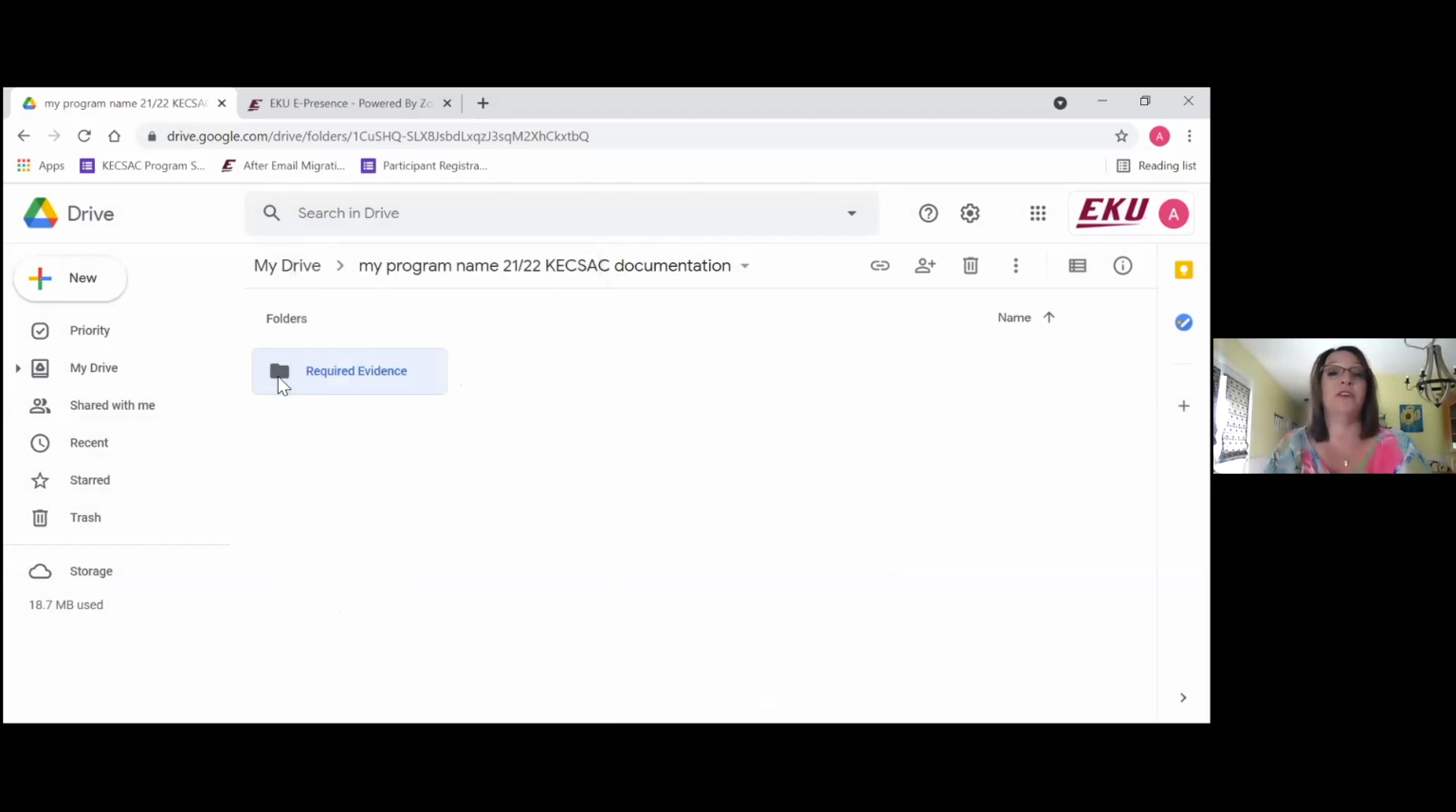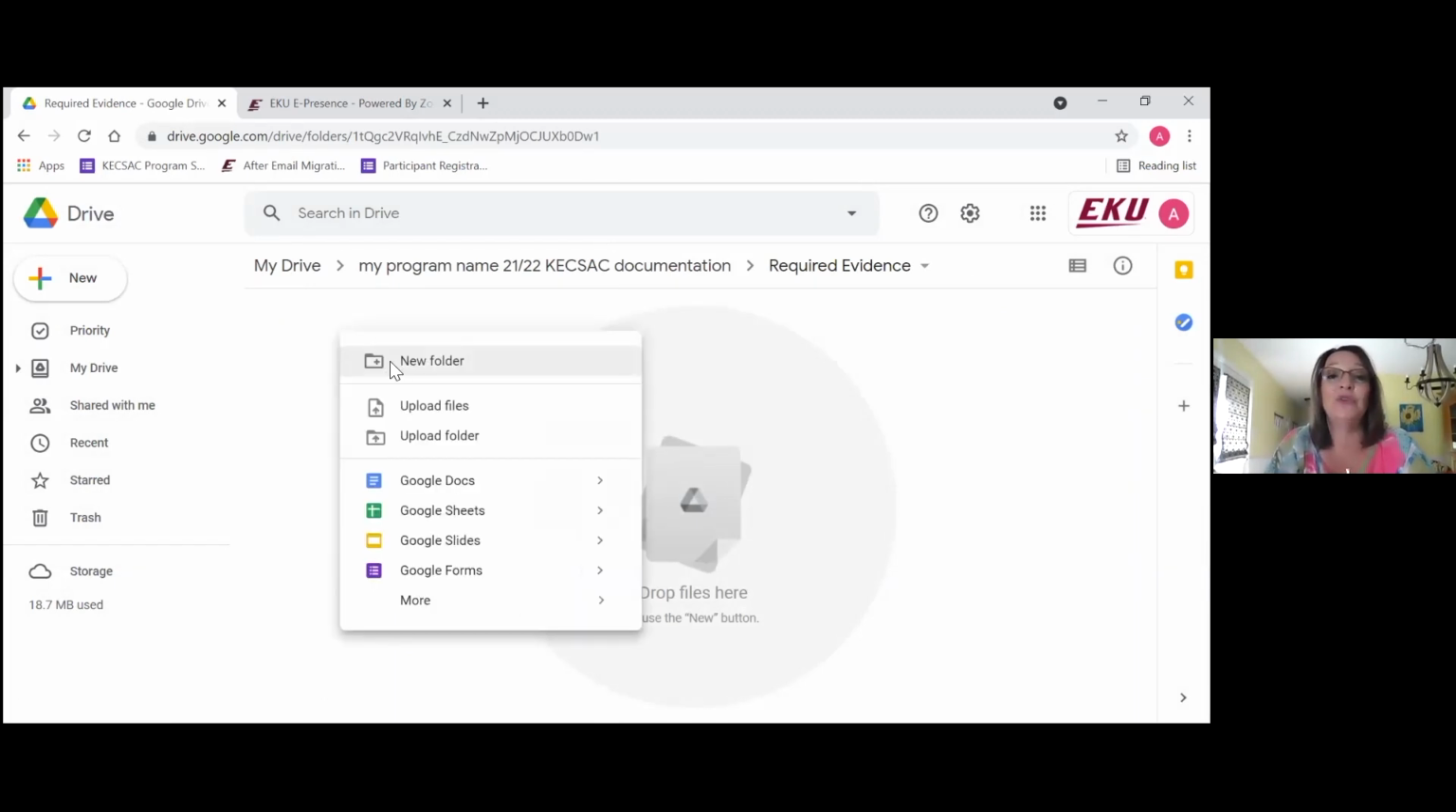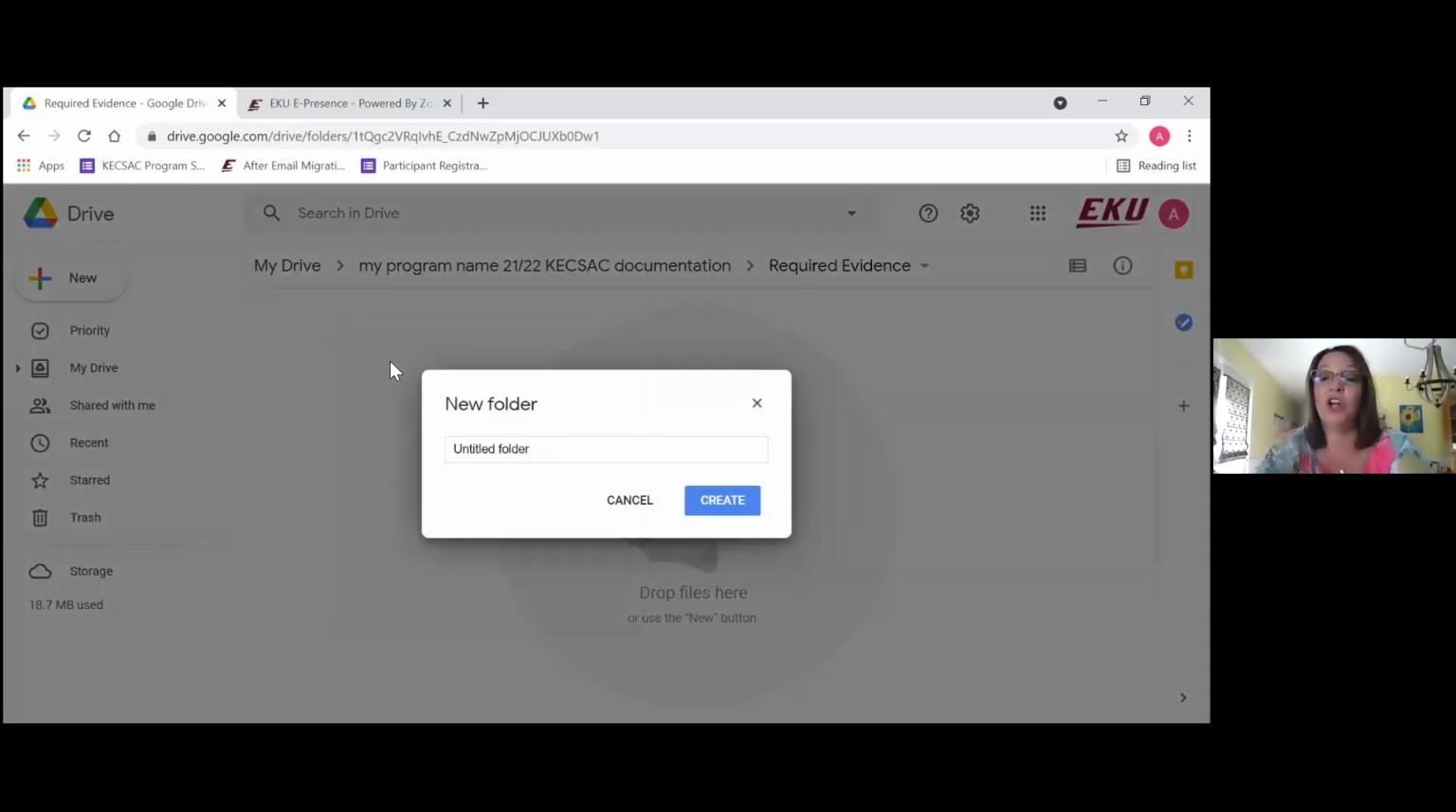Oh, I have to open it first. I'm sorry. I'm going to open that folder, and I'm going to create a new folder, and I'm going to call it one of those pieces of evidence that I need. For example, I need the Memorandum of Agreement. So I'm going to create a folder called MOA.